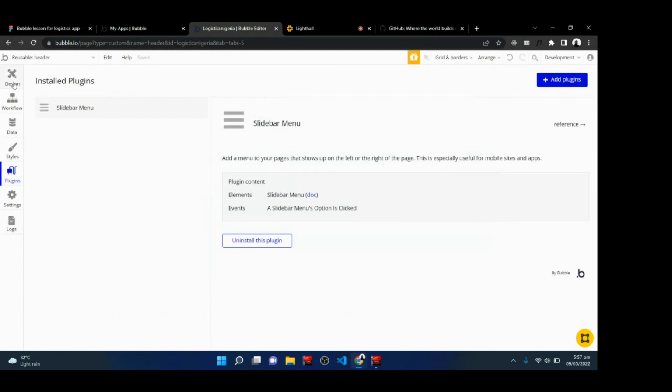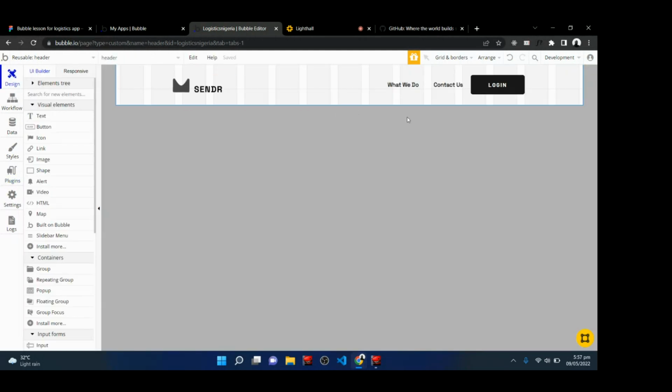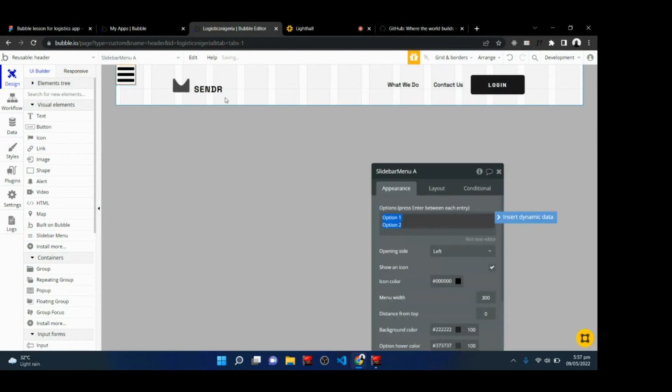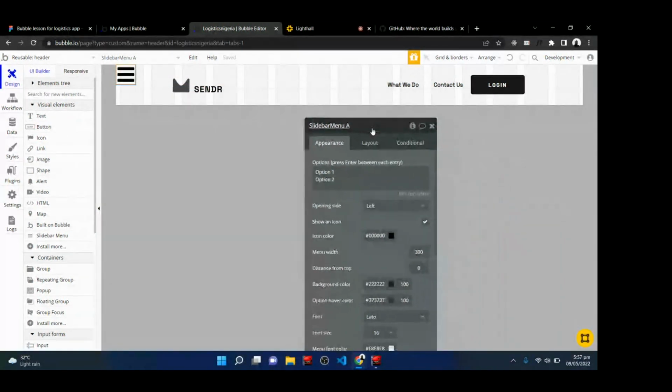When you click on done, go back, click on design. When you click on design, now I'll bring that slide bar menu and place it here. Now, where is the slide bar menu? This is it here. When you install it, it will come and it will place itself here. So I would click on it, hold it, and drag it into this section here, like this, into the header. When I drag it into the header, you'd see that it will be automatically placed here on the top left corner. So we can change that by double clicking on the slide bar menu to have its own property window show up. Then I would click on layout here.